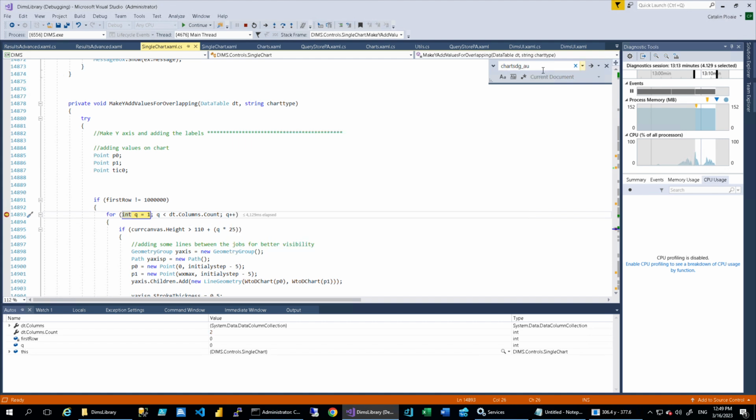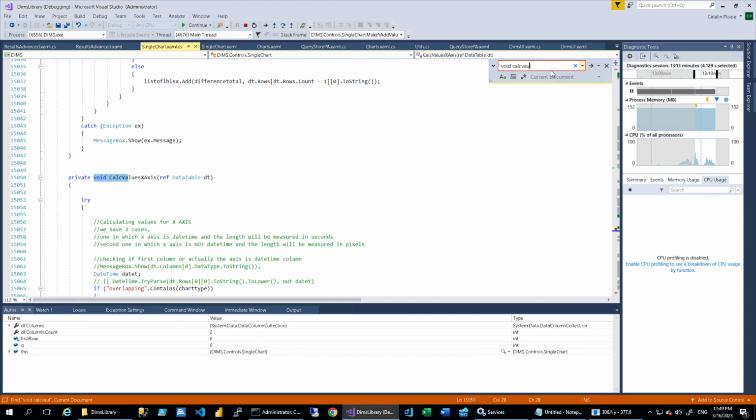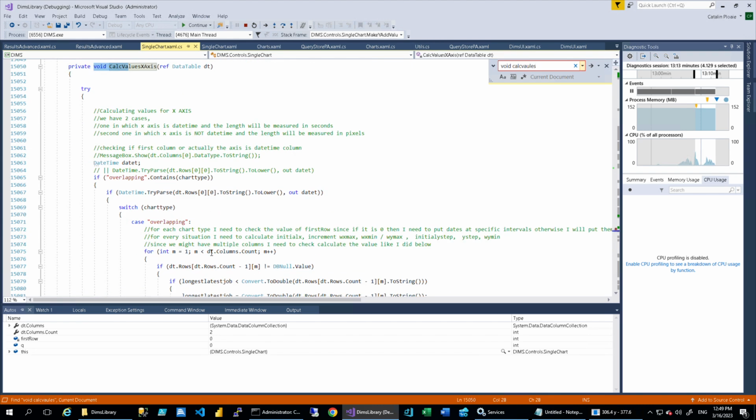Let's see calc values, void calc values, x-axis, overlapping for each chart type. I need to check the value of 4 since it is 0, then I need to put data specific interval, otherwise. Okay, overlapping contains. Okay, let's go back here and continue.